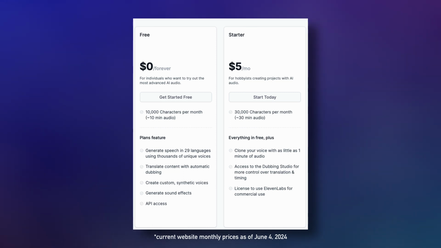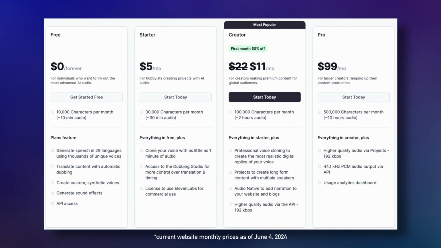If you're on a paid plan, you then are able to access the dubbing studio, which allows much more control over the translation and the timing. It does, however, use more credits than the basic dubbing feature, roughly 2.5 times as much. So even at the cheap $5 starting package, your character limit of 30,000 can vanish very quickly, especially if you're using the dubbing studio. And don't forget that these characters are used for all of their features combined. I'll let you decide what is the best plan for you.